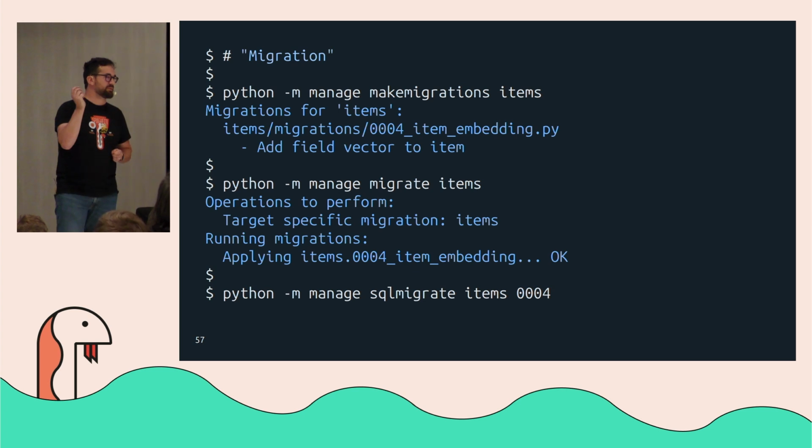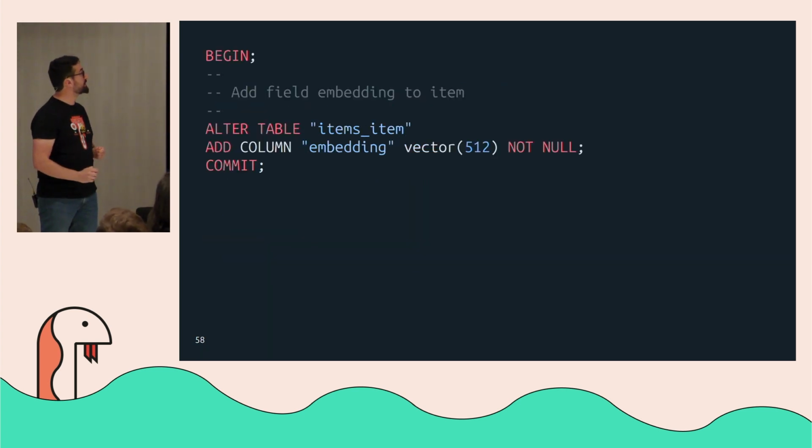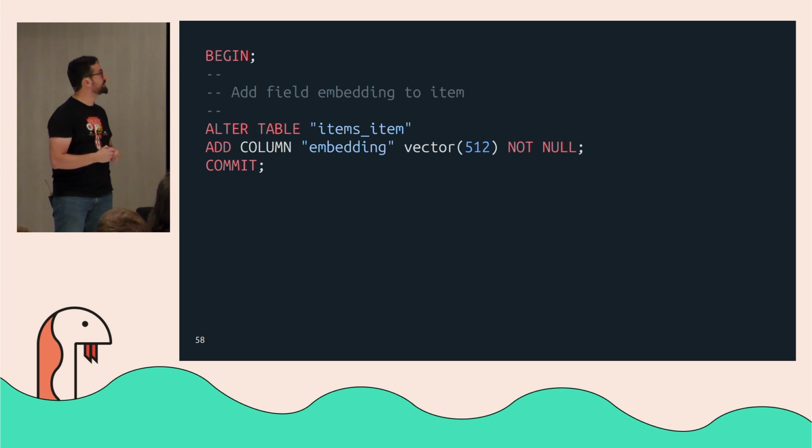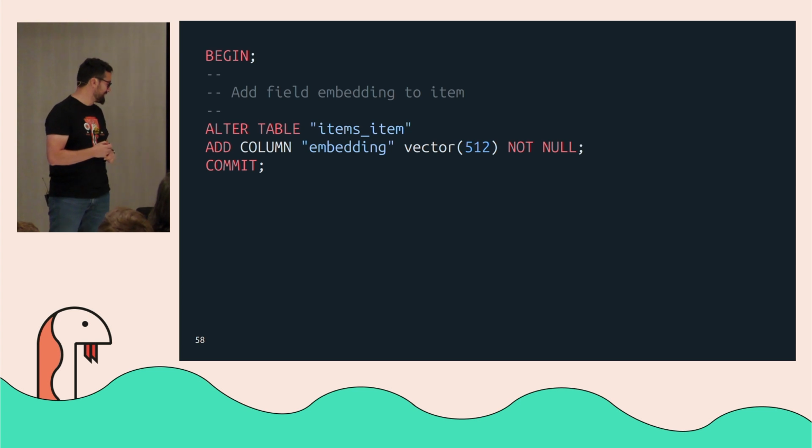As before, we have to create the migration. We have to apply it. Since we are curious, we are going to see what happens under the hood. In this case, we add these columns, which is a vector of more dimension than before.